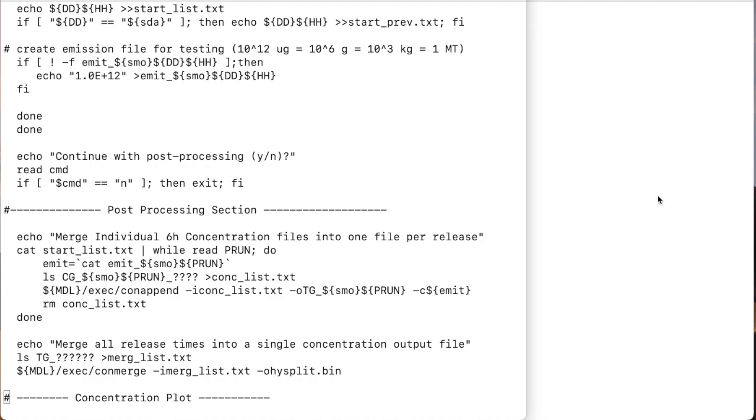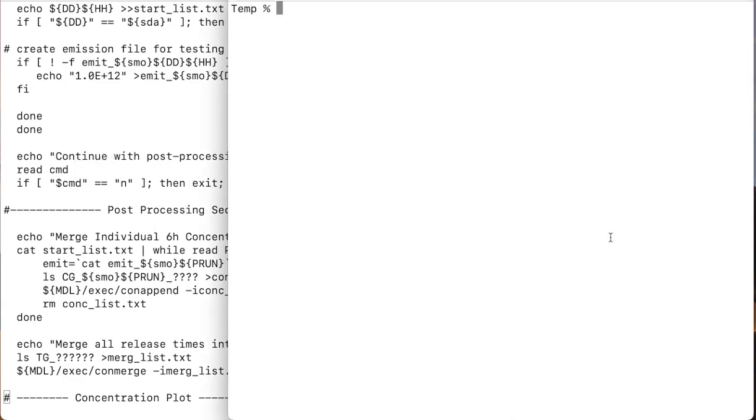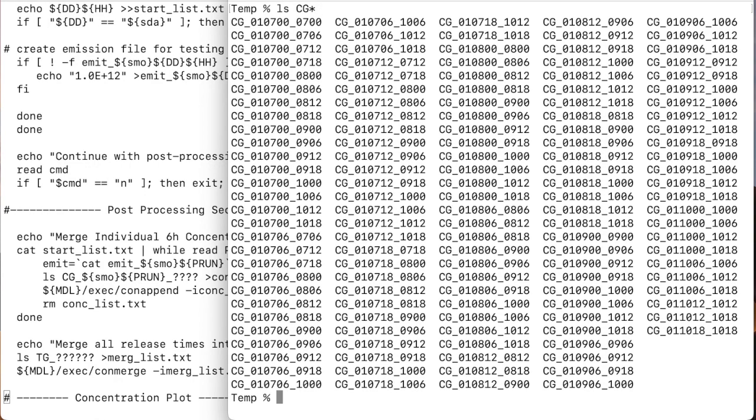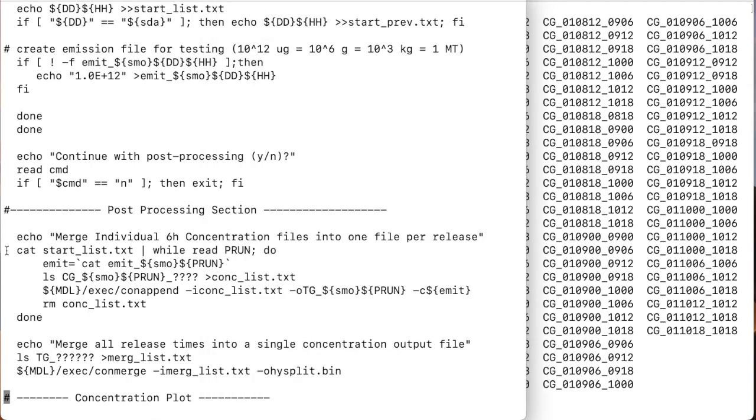The 6-hour simulations for each release and sampling period for the above example would have created 136 concentration output files, which represent 16 release periods over 4 simulation days, the 7th, 8th, 9th, and 10th. In the next step, these files are combined into one file per release period that contains all the sampling periods.